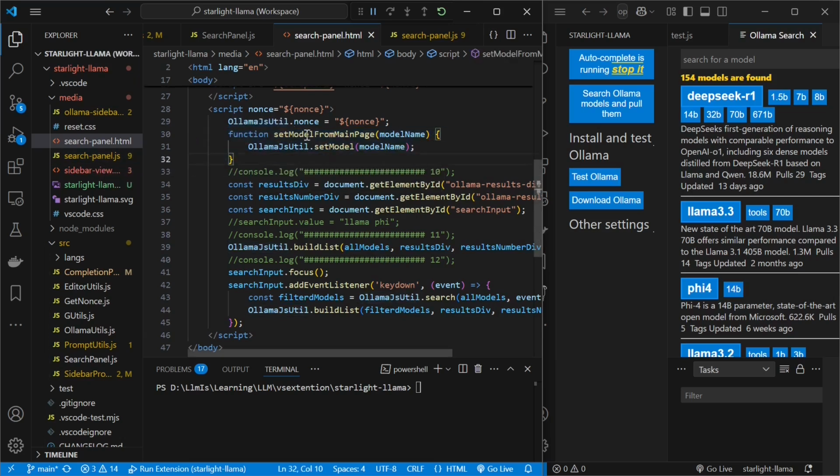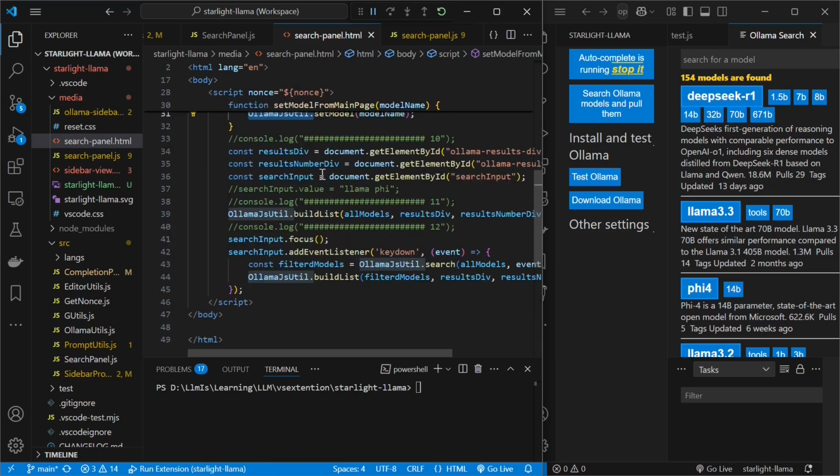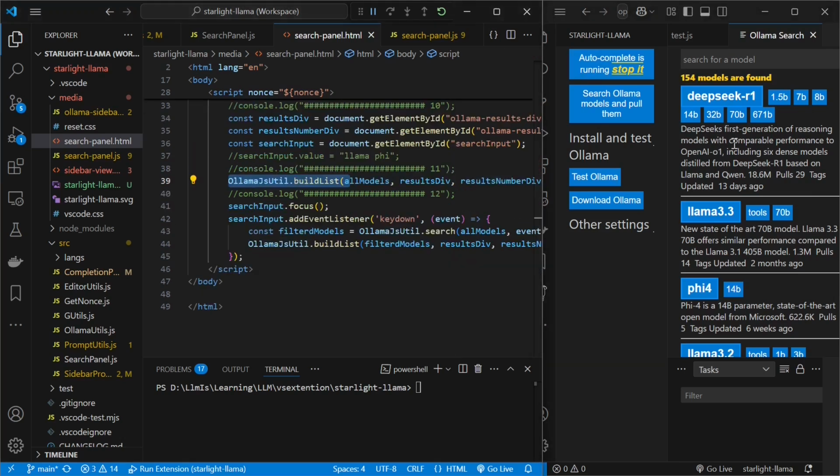And then we have this set model from main page, which will call the Ollama utility set model. And then as you can see here, we are getting the divs. So the div which will have the count, this div here, and then the div which will contain all the results here, and the search input edit box, this edit box here. So this line will use all models to render this page here.